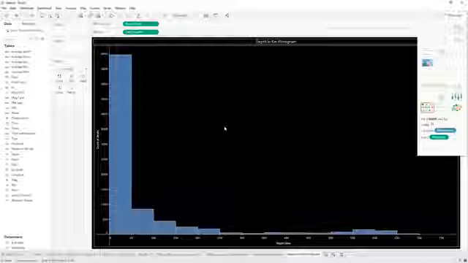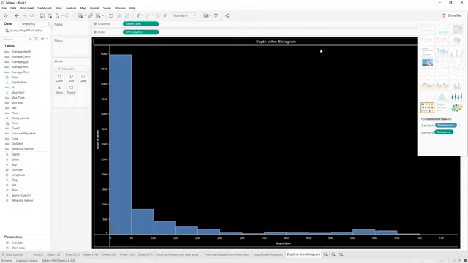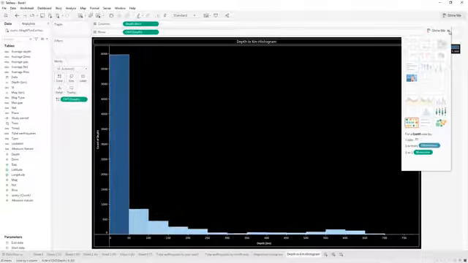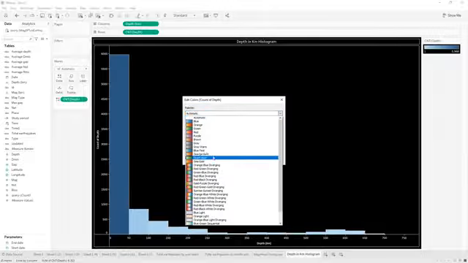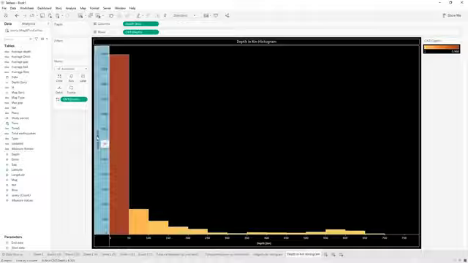Okay, so like that we have from 0 to 50, from 50 to 100, 100 to 150, etc. Same thing, we press Ctrl key and we drag and drop the count into the color. We edit the color and we select gold, orange gold. Apply, OK. We remove this title.